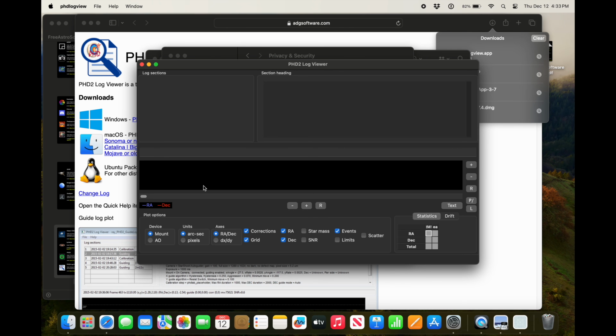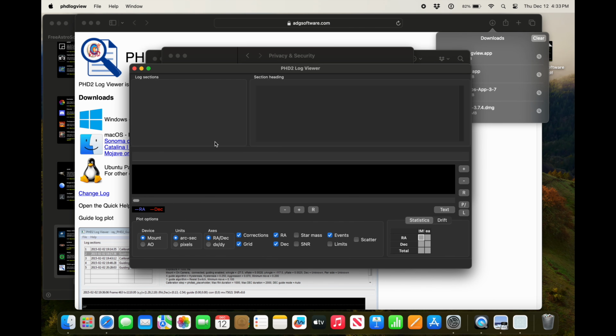And there it is. I don't have a PHD2 log to view, but I can see that it's working, and I've used this before on Mac and it works just fine. What you would do is just file open, and then it will open up your log and give you all kinds of visualizations to look at.